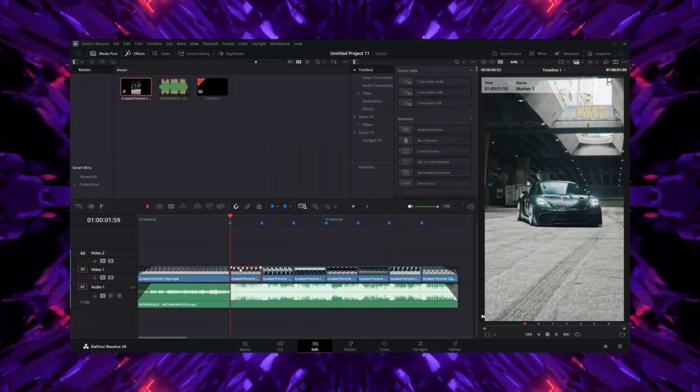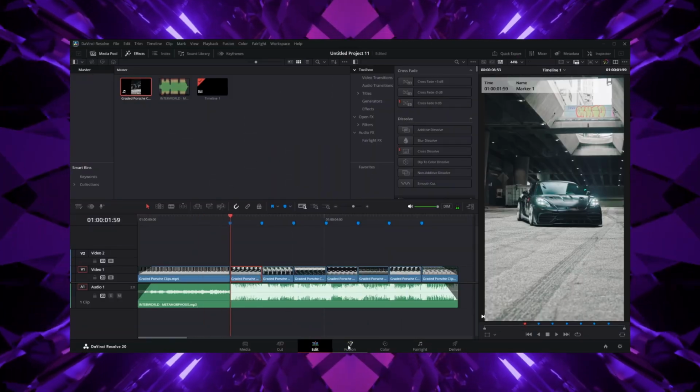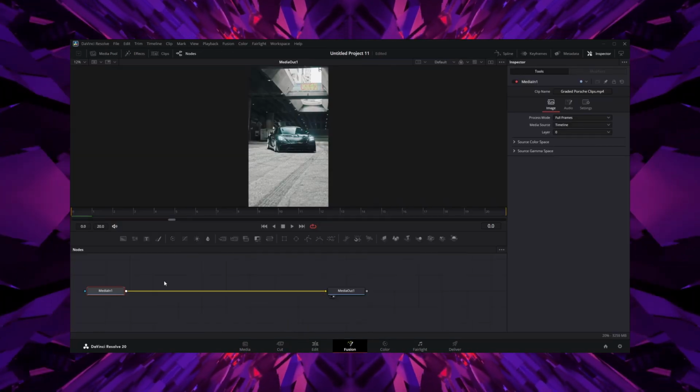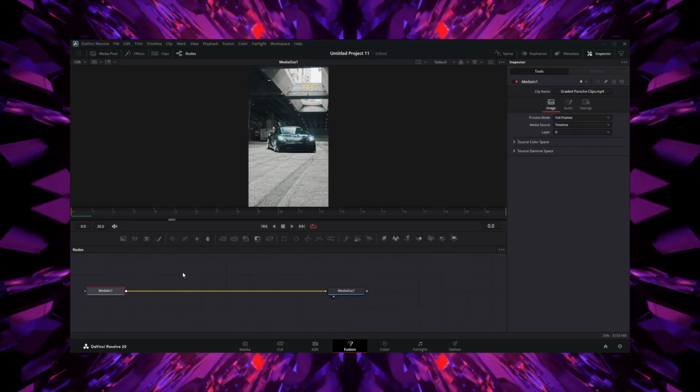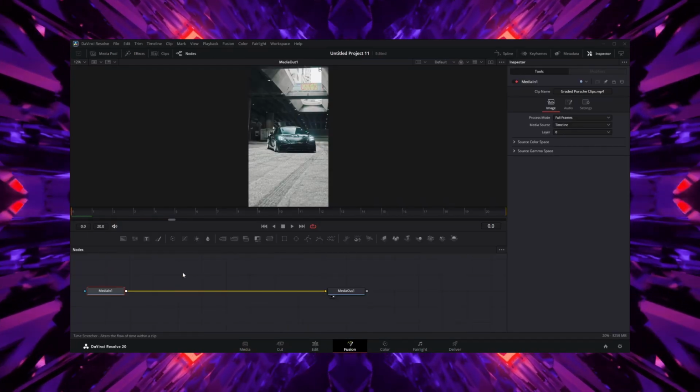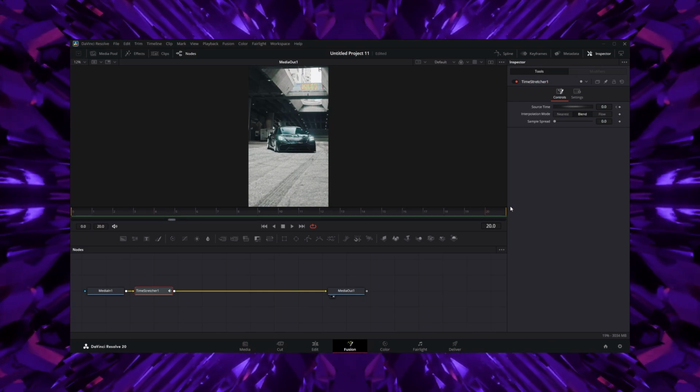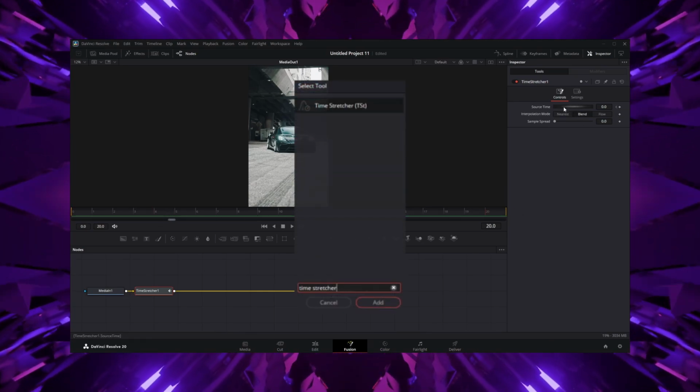Next up is speed ramping. It gives your edit more energy and makes everything look smoother and cleaner. Pick the clip you want to speed ramp and head over to the Fusion tab. Drag the clip to the start, hit Shift plus space, then type in time stretcher and edit.